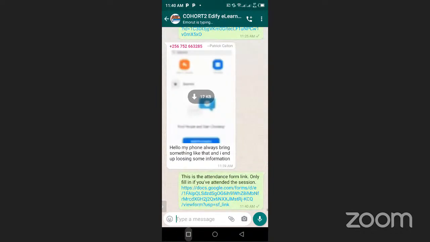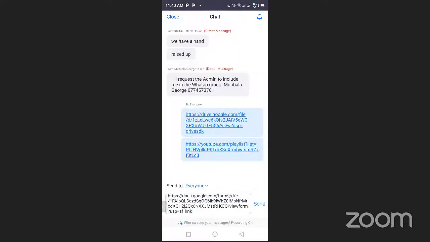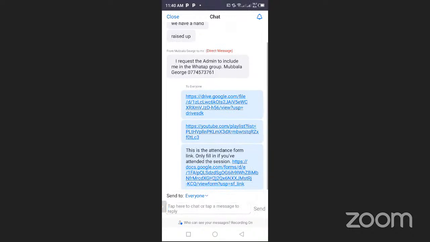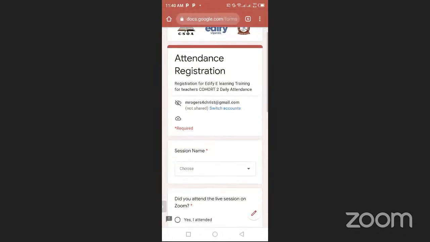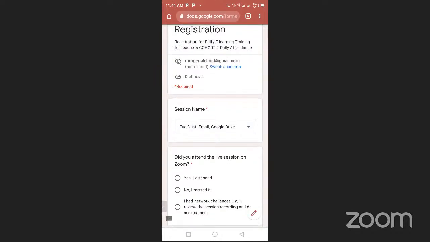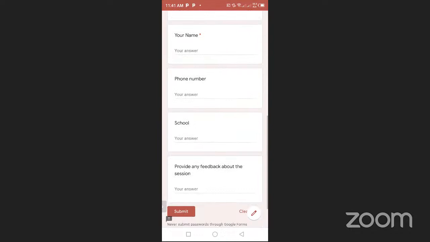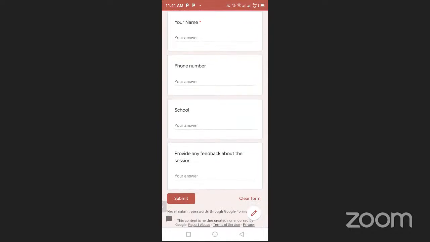I know you are people of integrity, so don't fill in when you have not attended. But when you fill in, tell us exactly which session you have joined. Once you open that form, it has a part where there is session, so you choose a session. We have several sessions here, like creating slides. You can say, I have attended, or I have not attended. You put your name, and then you can give us feedback about the session, how it went. That is what I wanted to add.